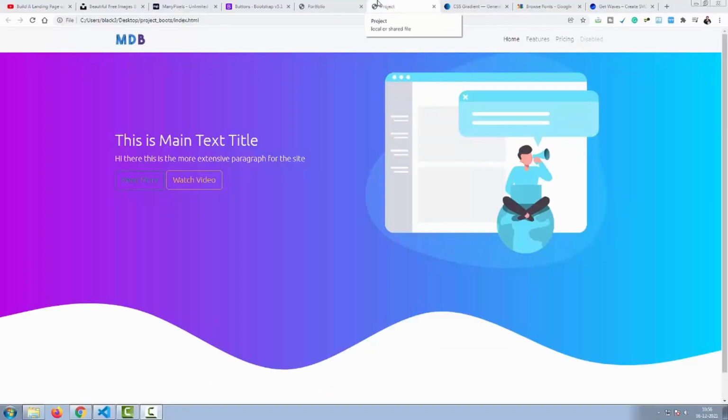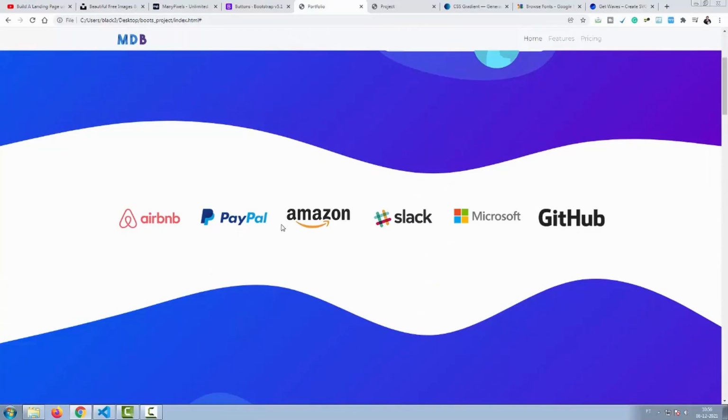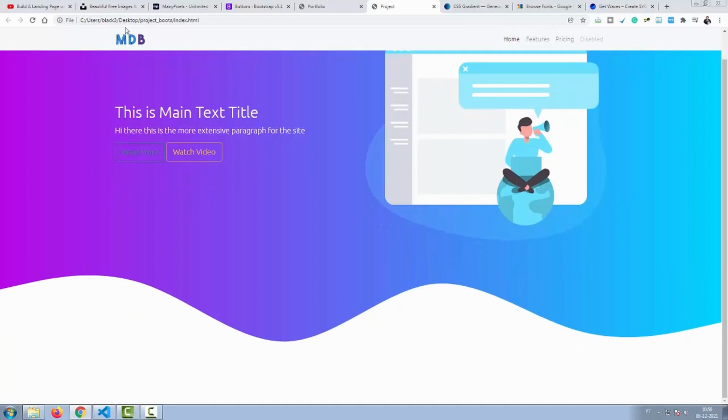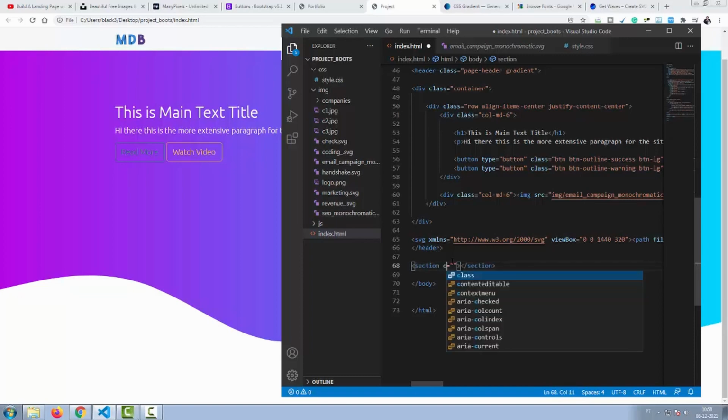Hello, and let's proceed with the project. So now we will need to include these logos on the next section. Okay, section, and let's give it a class of companies.